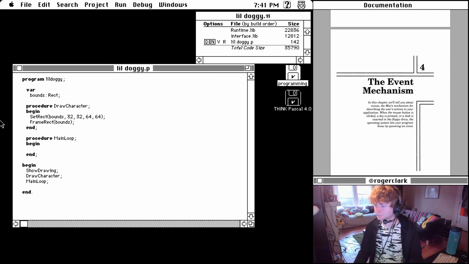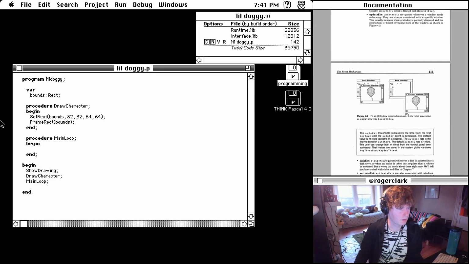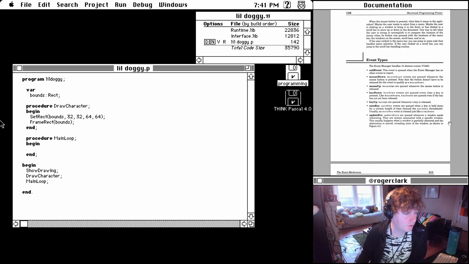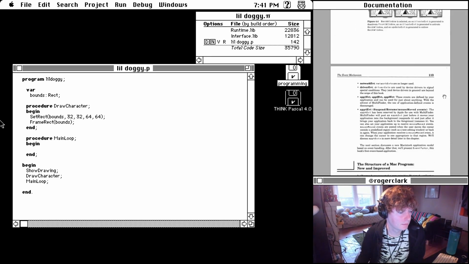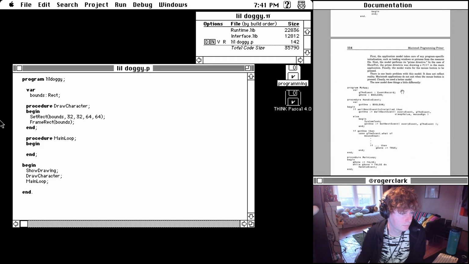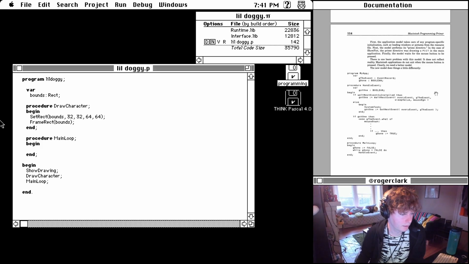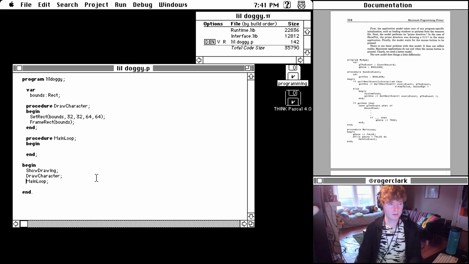The event mechanism, that's what I want. Kind of don't really want to read. I just want to kind of do it. Okay. Here's kind of like what I'm looking for. Handle event.